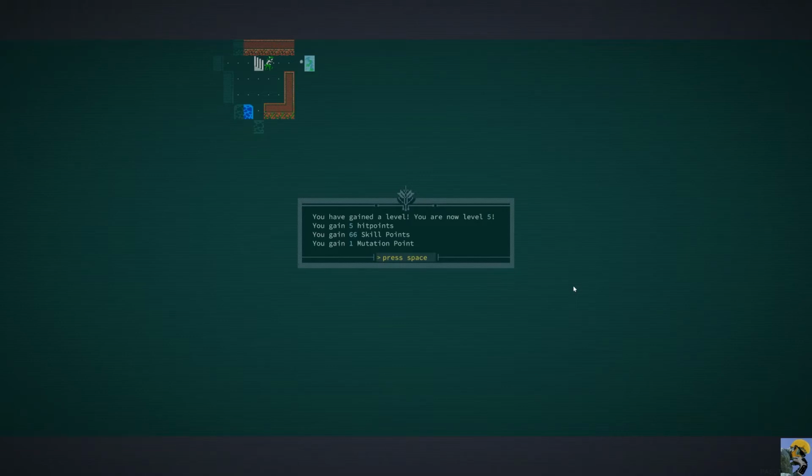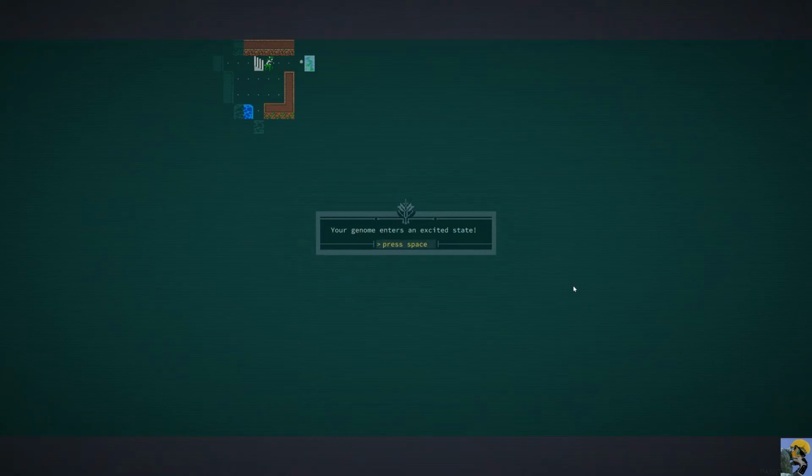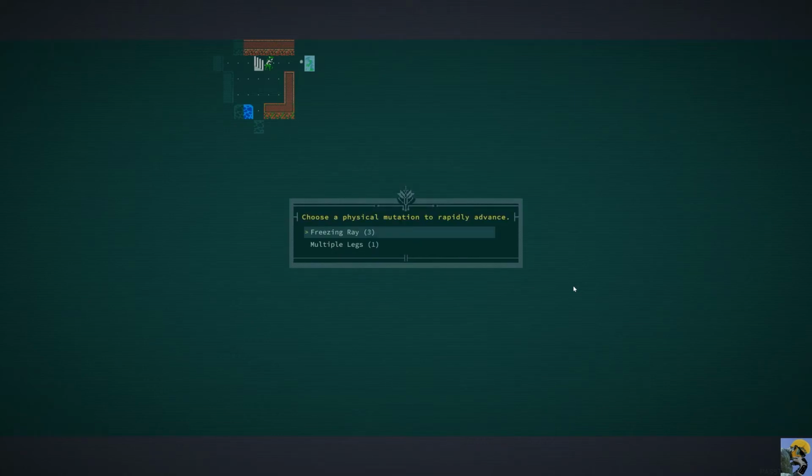We got 5 hit points, 66 skill points, and a mutation point. Bam. Okay. This is a reason why you can hold out sometimes with mutation points. So sometimes, as a mutant, you have a random chance to enter an excited state when you level up, okay? And what this means is we get to rapidly advance one of our known abilities. This is why some people don't ever spend mutation points. At least at the beginning, they try to just get new ones because this might happen, and then you level it up for free, effectively. But you can't necessarily rely on that, and yet this is great.